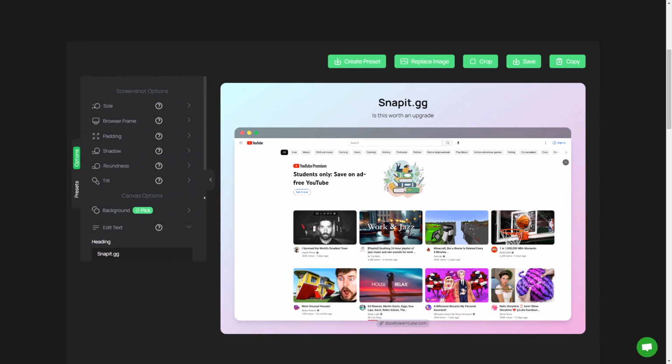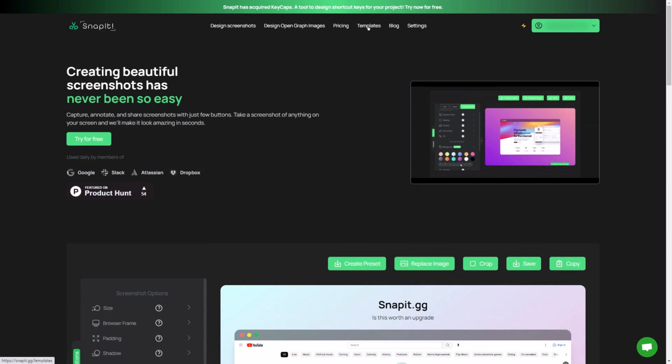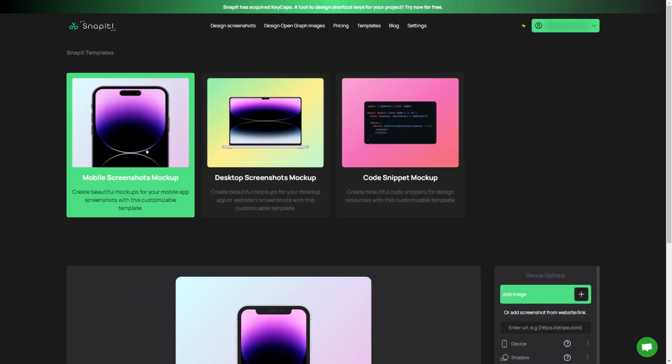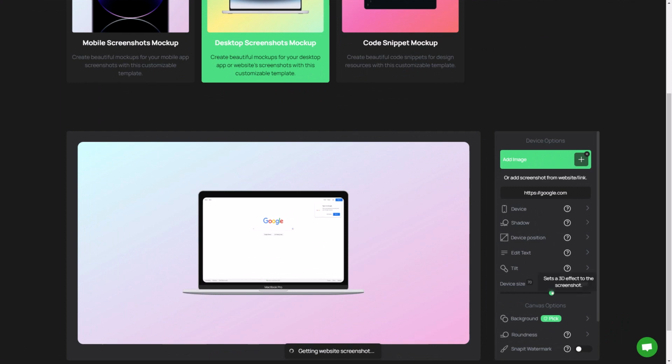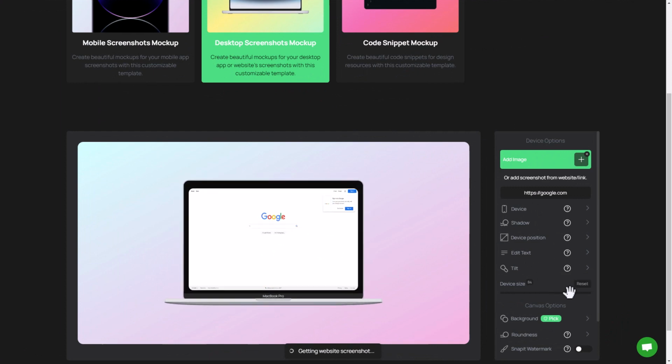Other things we can do with the pro version, we can use templates, which is quite nice. So we've got templates of a mobile phone screen, a MacBook and code snippets. So I've added Google, and again, we can change our size.